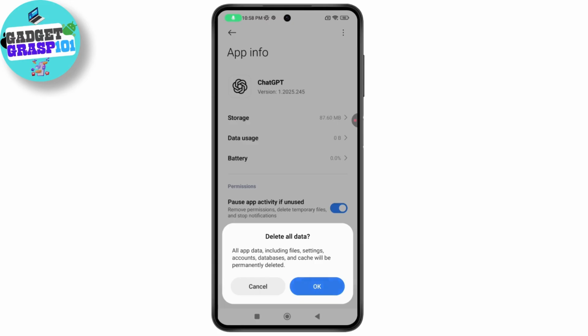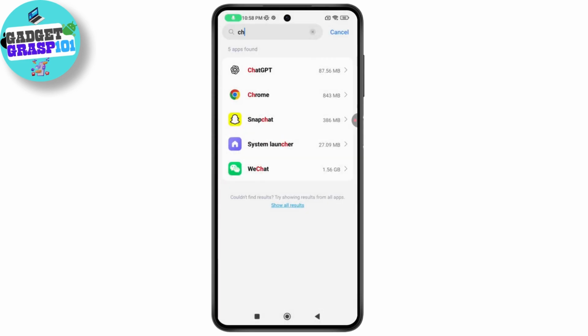If that doesn't fix your problem, then you can simply go back and restart your device. You can uninstall the ChatGPT application and then install it again from your Play Store or your App Store and restart your device, and after restarting, it will fix your login problem.